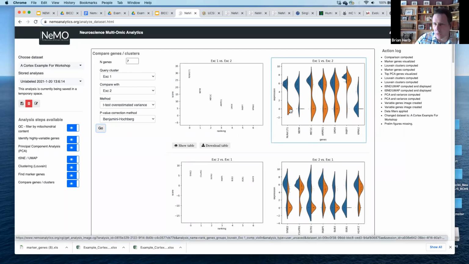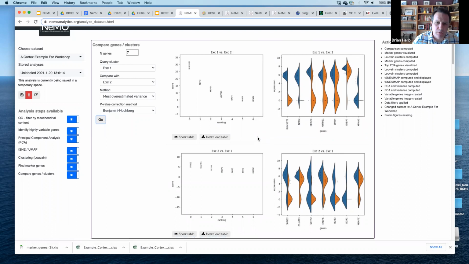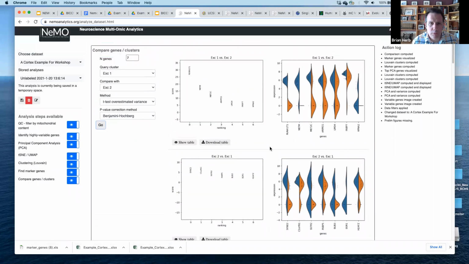I can go into literature. What does that gene do? Does that signify a certain neuronal subtype or whatnot? So that'll help me really nail down what that cell type identification is. You can show the table, you can download the table, so already you can just get that data, just like if you were doing any other analysis, use that table in a publication, and you're off to the races.